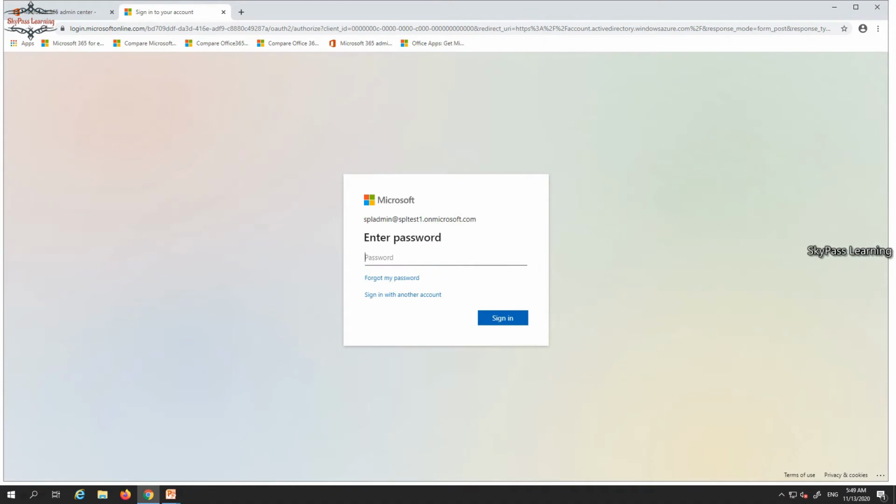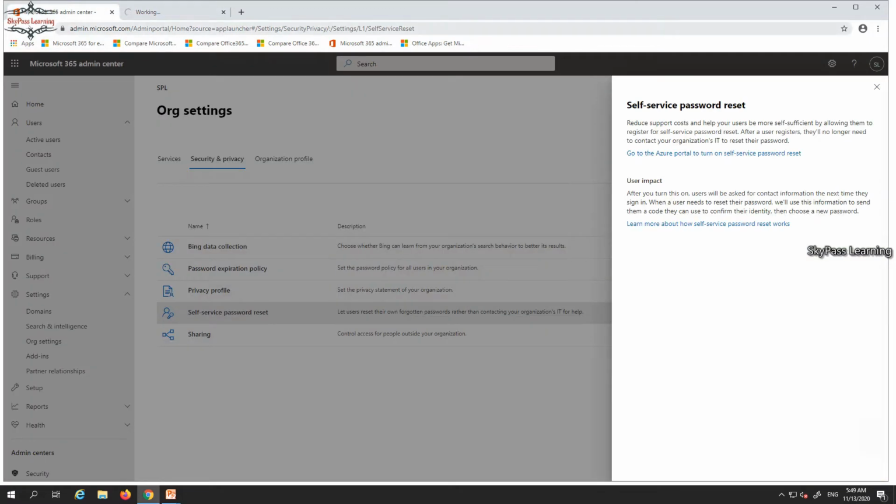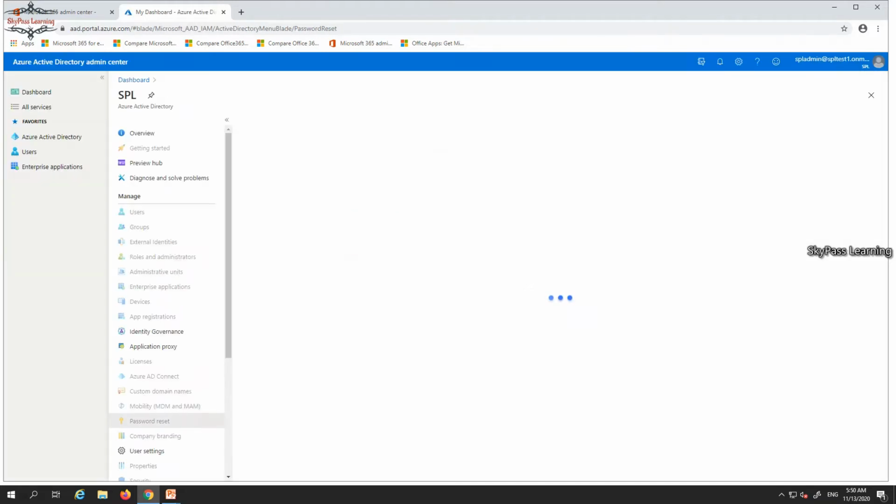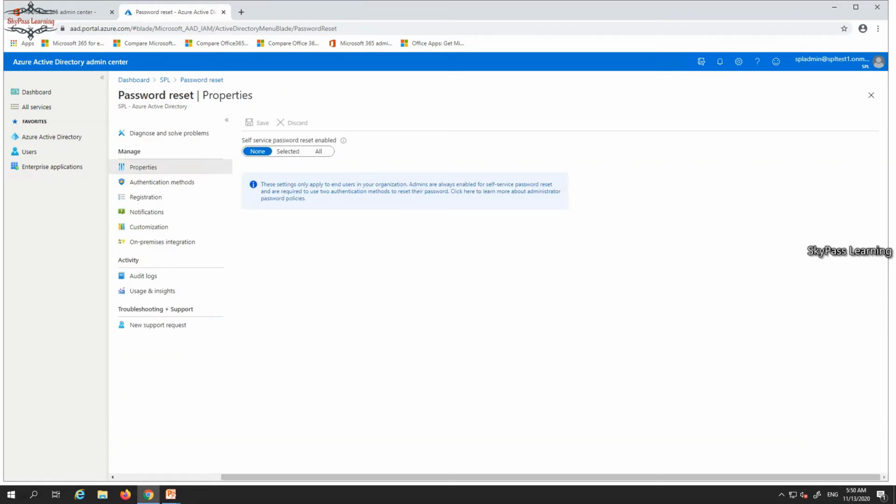It's asking me for a password to sign in. Let me quickly sign into my Azure AD portal. You can simply click on this, go to Azure AD portal. It's asking me for authentication because I have enabled that. Yesterday I enabled that authentication method. Let me quickly sign in. Okay, now I have logged into my portal.